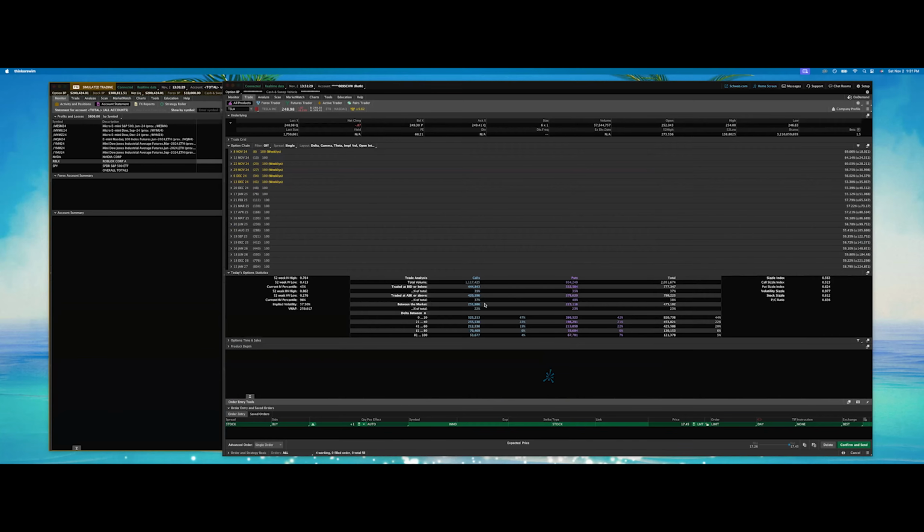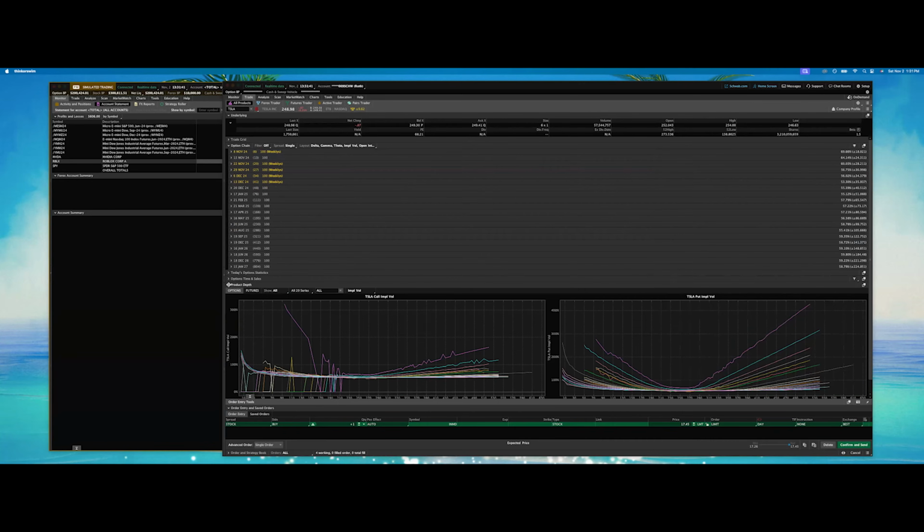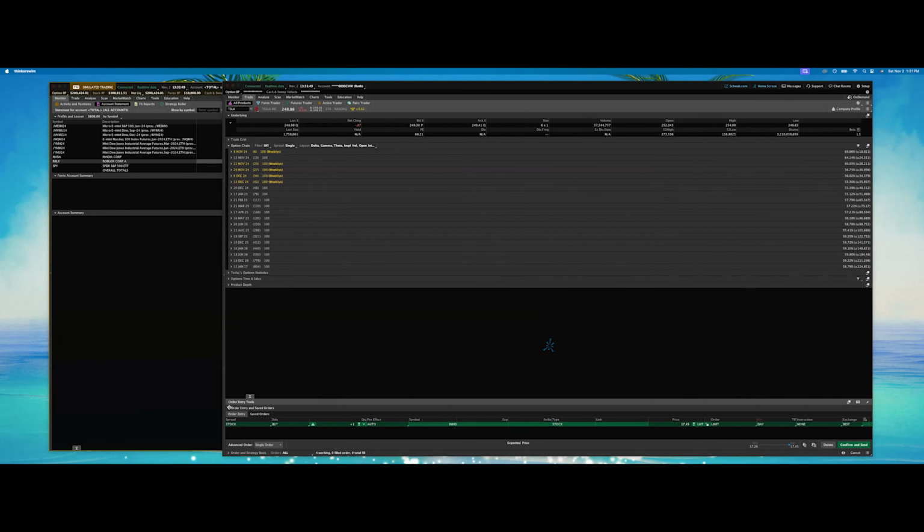This as well, it'll give you the statistics, how many calls were purchased, puts, so on and so forth, if you want to get extra data. Again, I personally don't look at this, so I always have it hidden. This I never use, so I can't really give too much insight there.